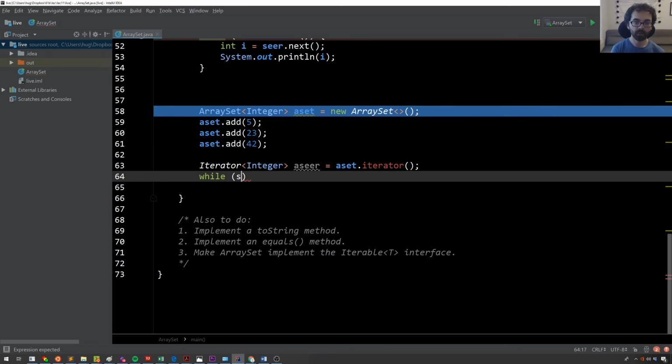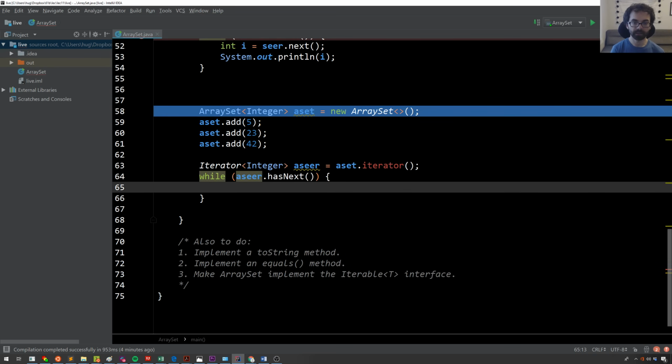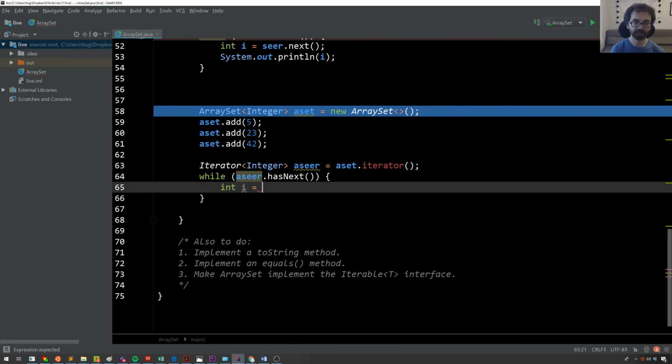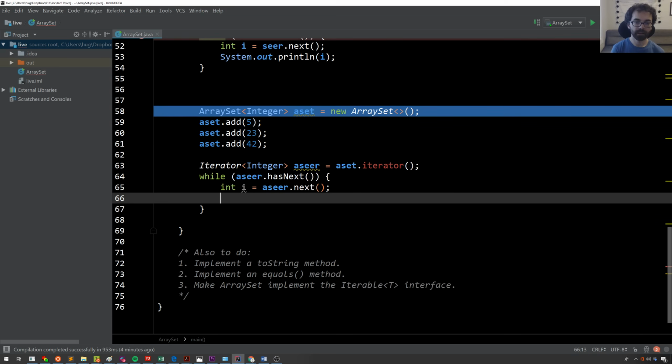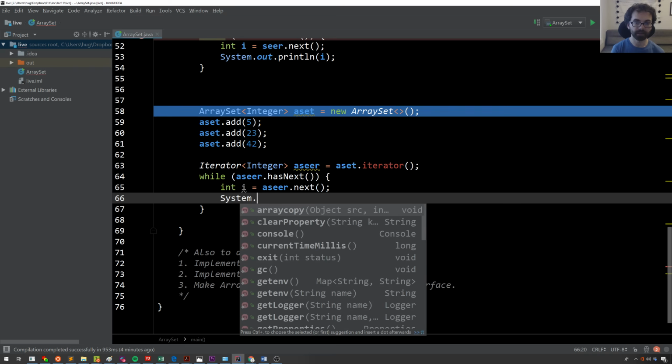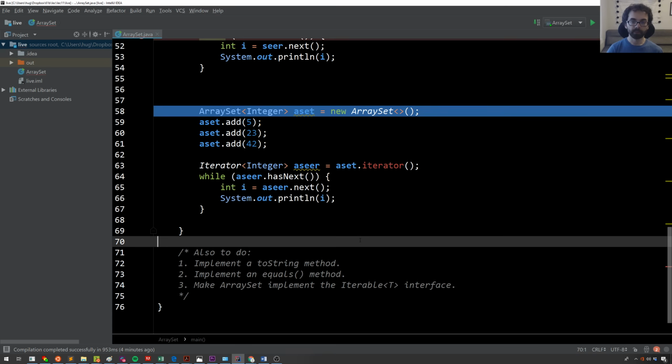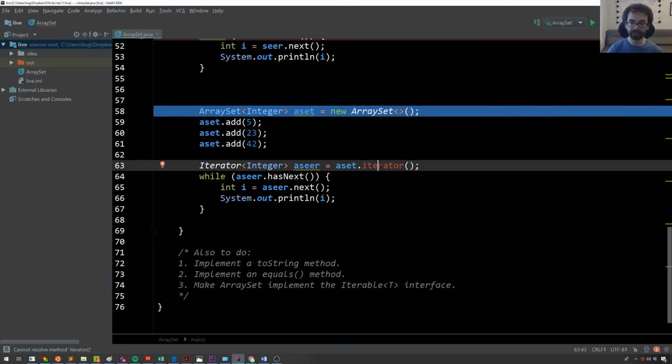We will then say, while aseer.hasNext(), we will say the item, or the next integer, is aseer.next(). Oops. And then we will say System.out.println. Okay. All right.